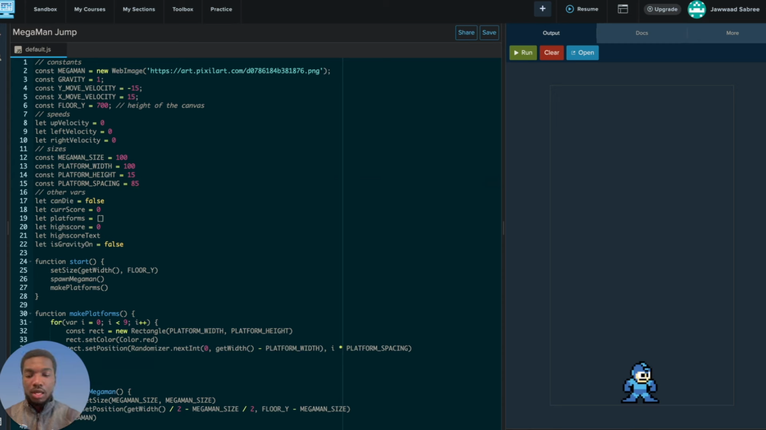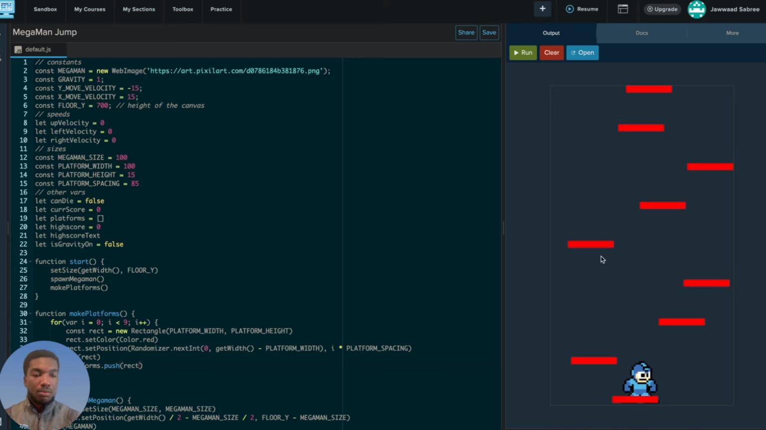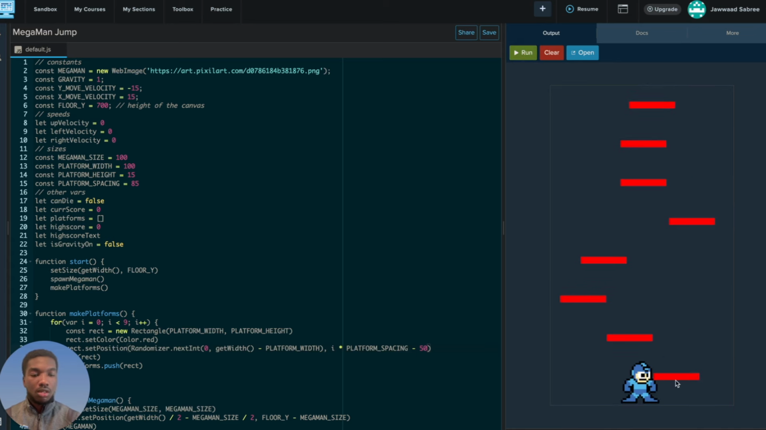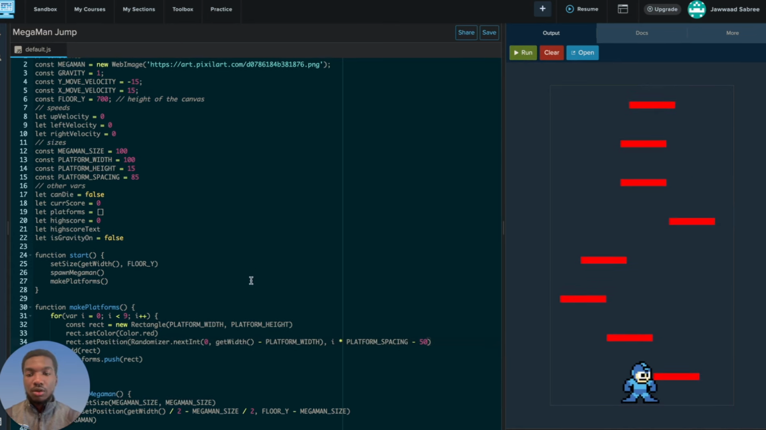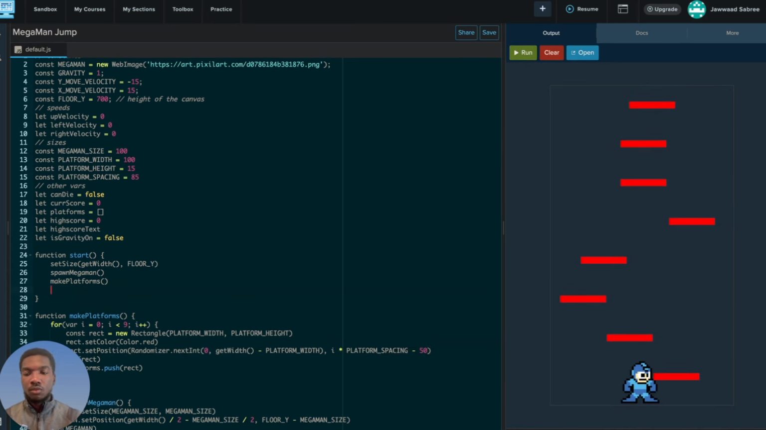And now we can add each rectangle, and then we want to push this into our platforms object so that we have access to it later. And now we have our platforms. But this one's a little low, so let's actually minus 50 so that it's a little bit higher. Yeah, there we go. All right, now we'll move on to our next function.